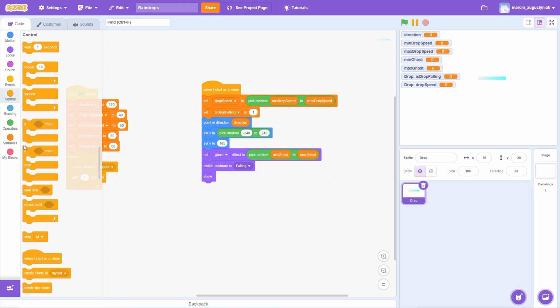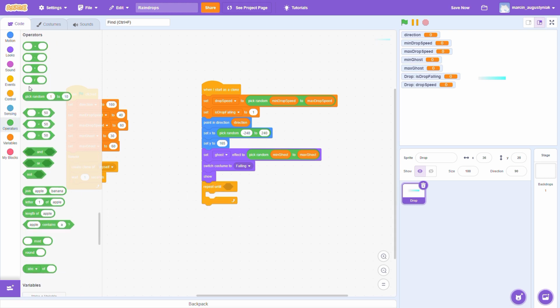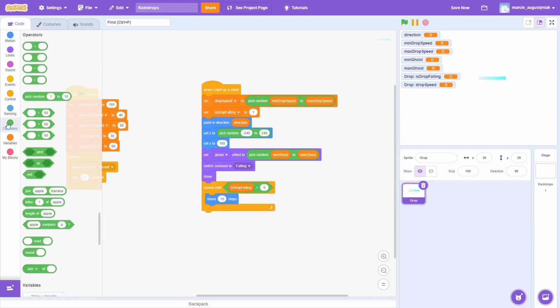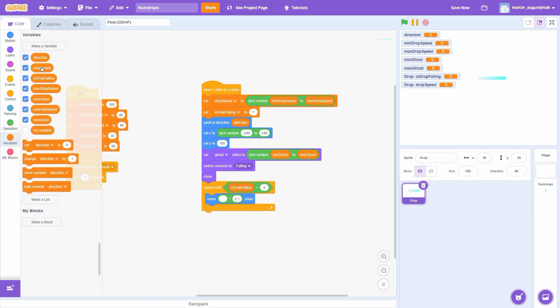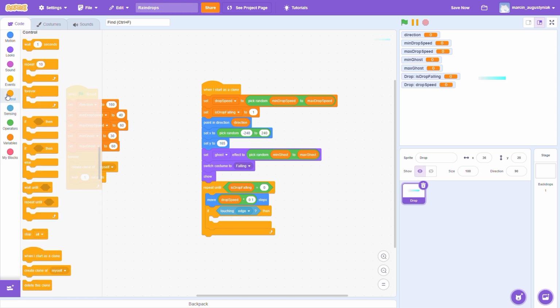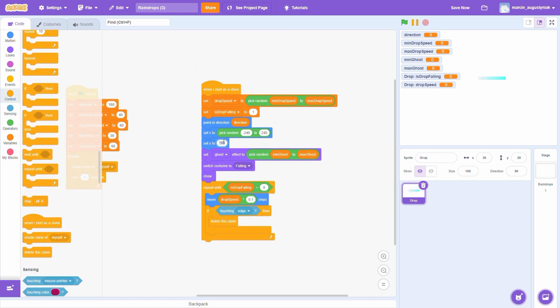We use a repeat until loop to make our drop fall based on the current speed. Drops are going to continue falling until they touch something. Okay, let's give it a try. As you can see, drops are falling, and every second we can see a new one.